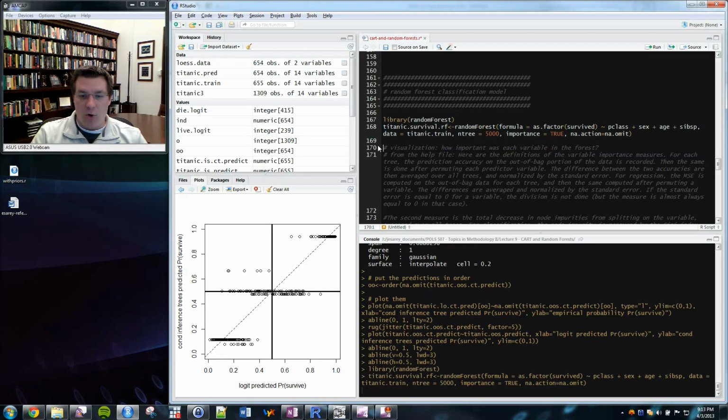Now, we're going to grow a random forest. And as you might expect, because we're growing 5,000 trees, this takes a little bit of time. But this data set is small enough. Actually, it's already done. And the syntax for doing this is pretty similar to the syntax for the C-tree model. This is a different package. I'm using the random forest package.